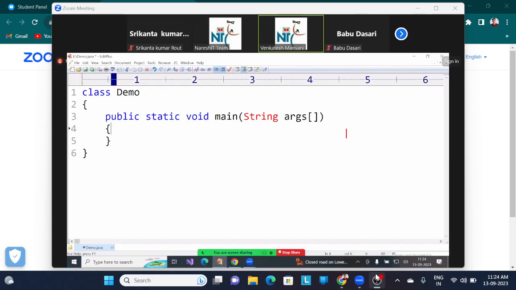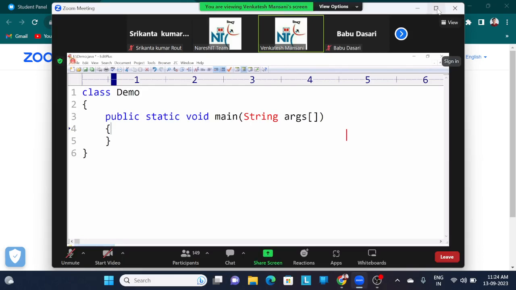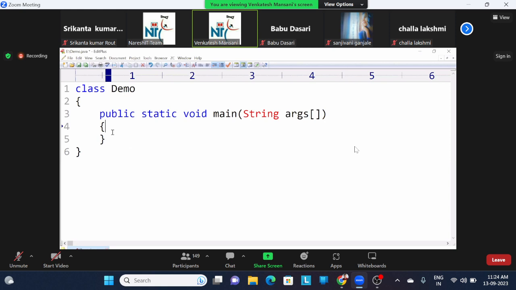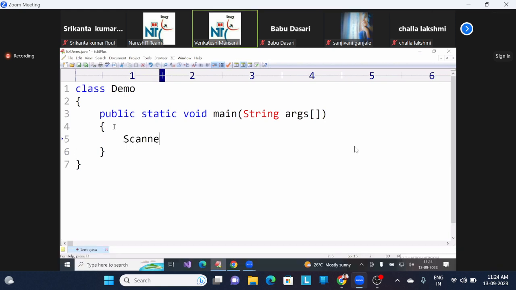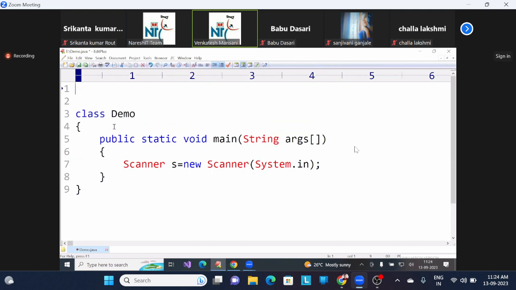We have seen yesterday how to separate the digits. To separate the digits, first, for accepting one number, what we have written: Scanner s equal to new Scanner(System.in). The Scanner class is in which package? The util package.